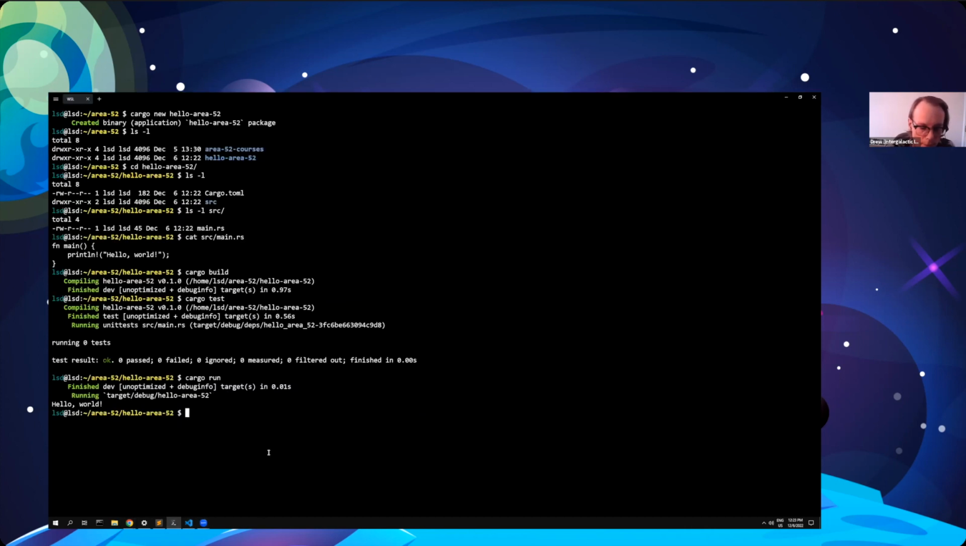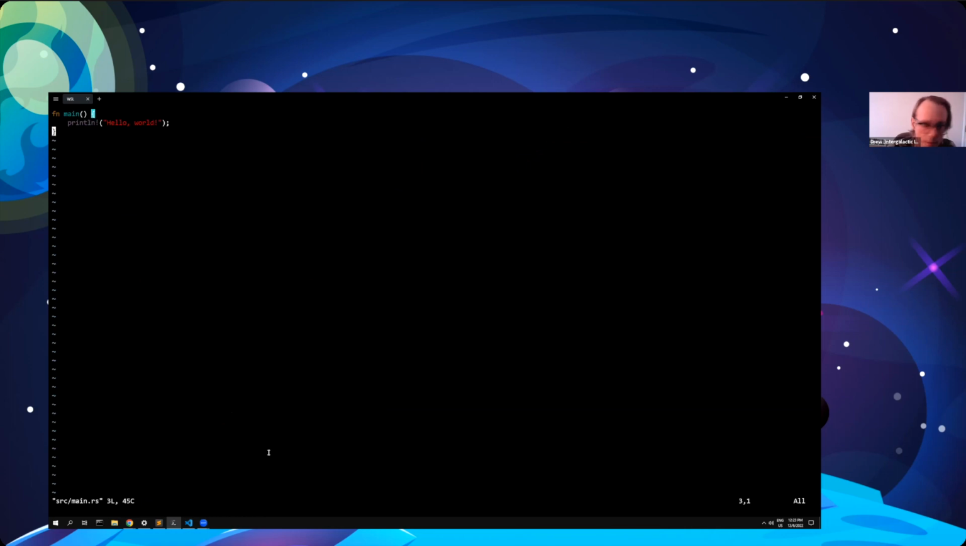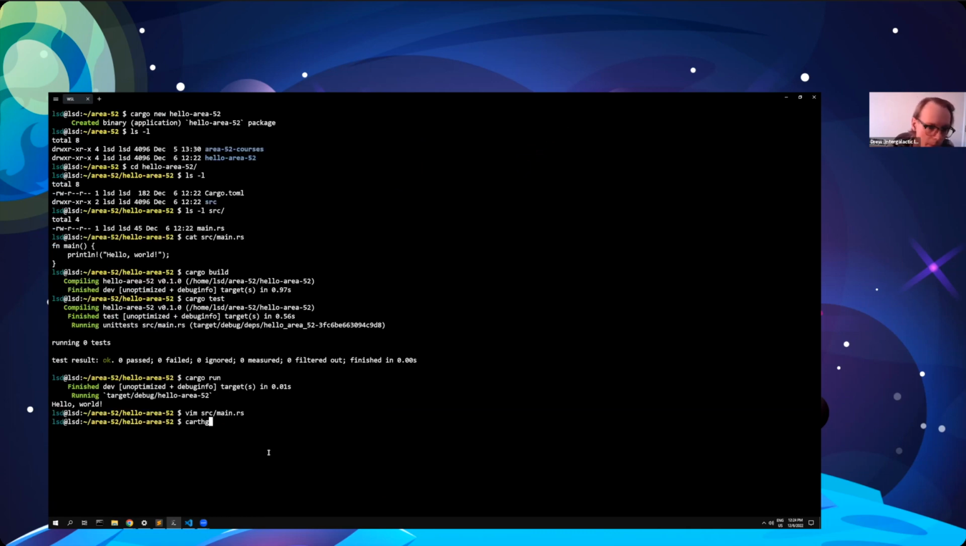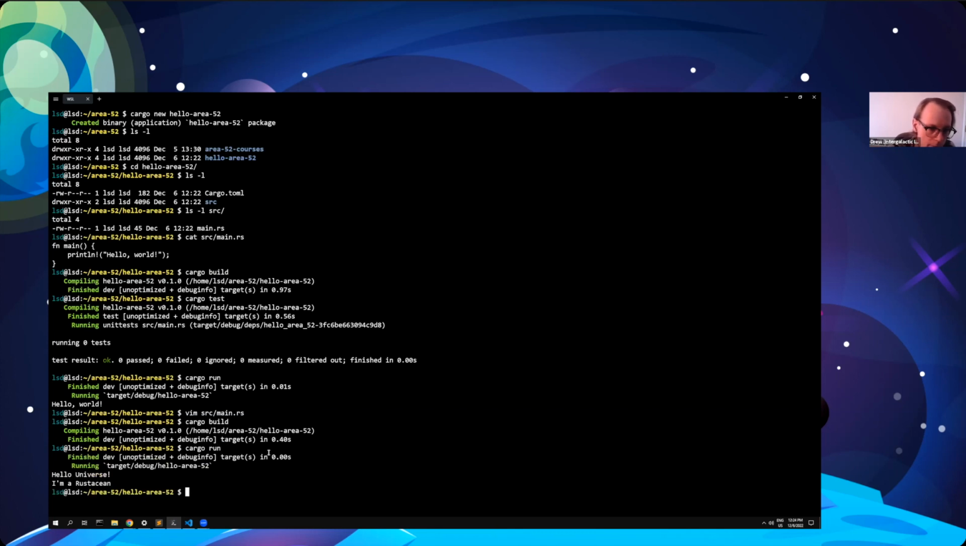So let me just go into the file. Luckily, it's not a very long file, so it's not difficult to delete it all and just put in the new contents. We are going to have to build it again, which is pretty quick, it's a very small program. Once we do that, we can run it. And as you see, we have the expected output.